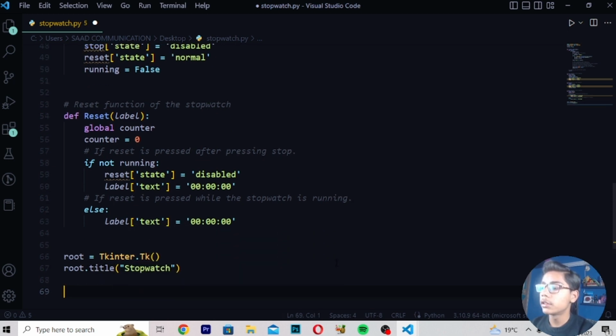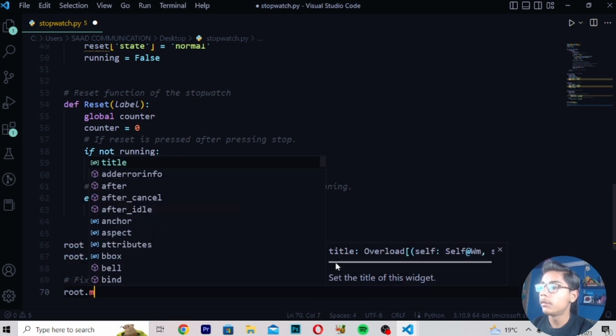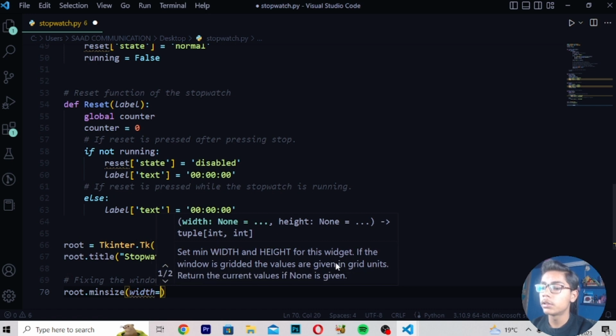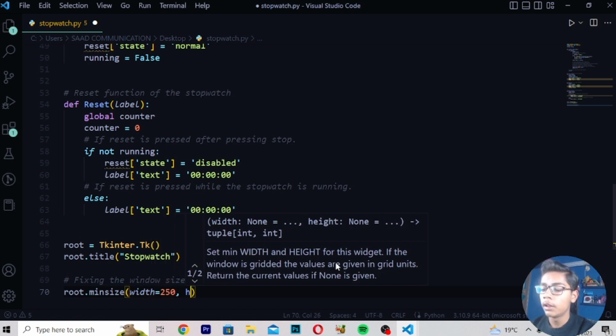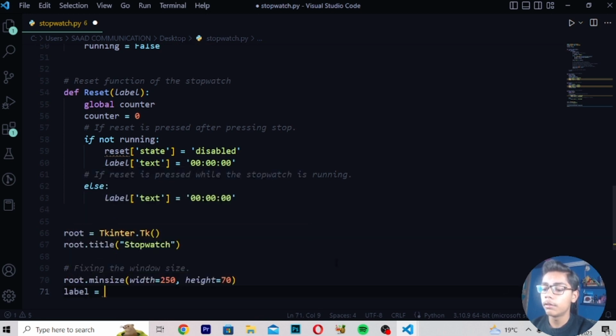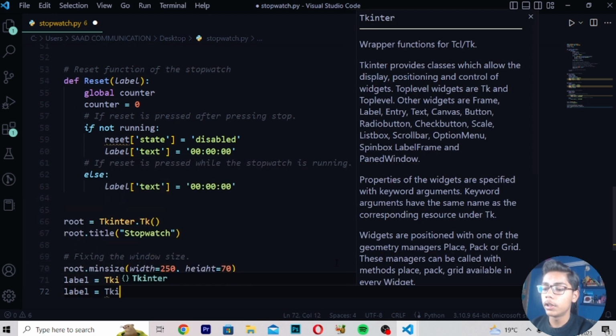Then when you've written this, you have to now write fixing the window size. Here I will now write root dot min size. Then I will write width is equals to 250, height is equals to 70. Then you have to write label is equals to tkinter.